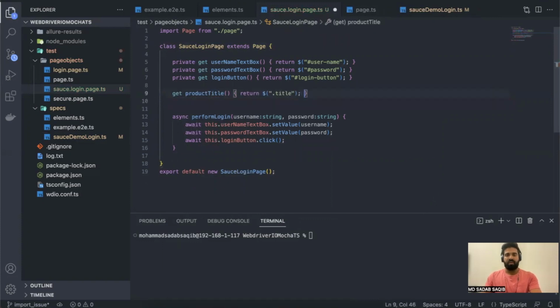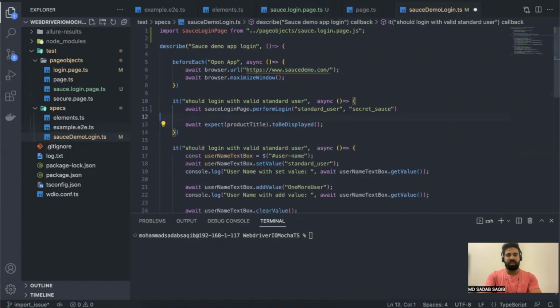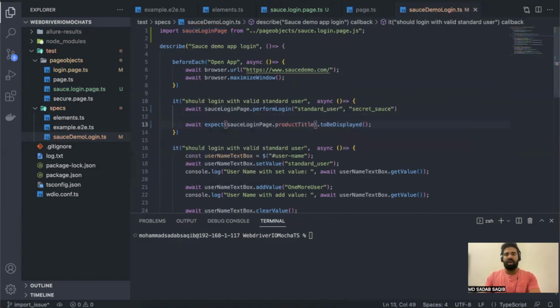Now why have I not made this private? Because I'm going to use this in my test class. Okay, I need this for a session. So let's delete this now, and you'll get an error. So you have to say sourceLoginPage dot, and then this particular locator will be accessible.